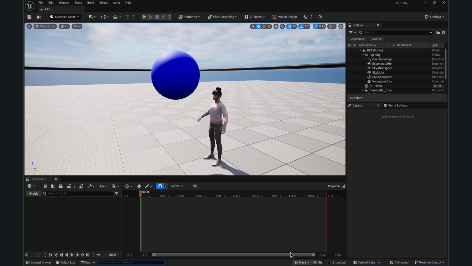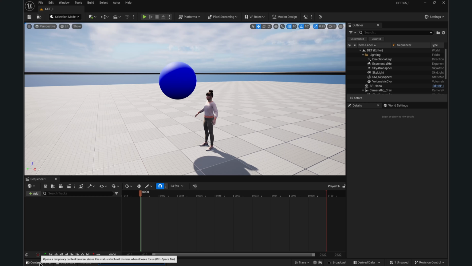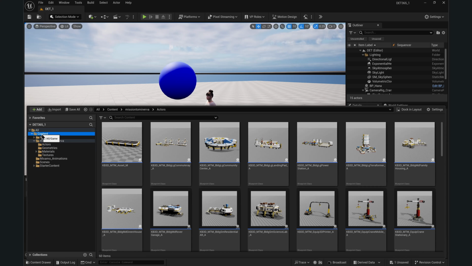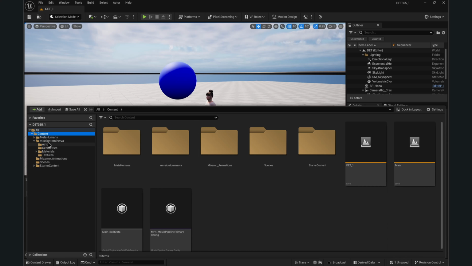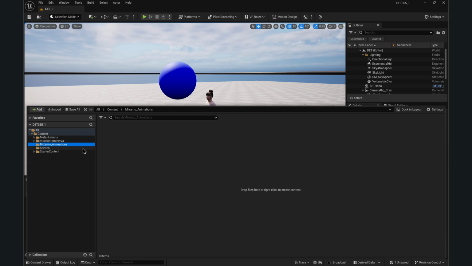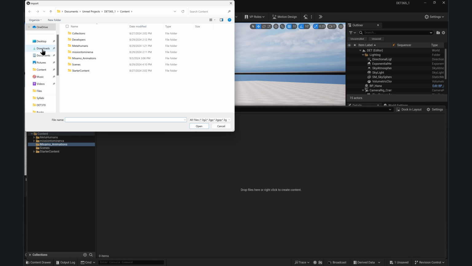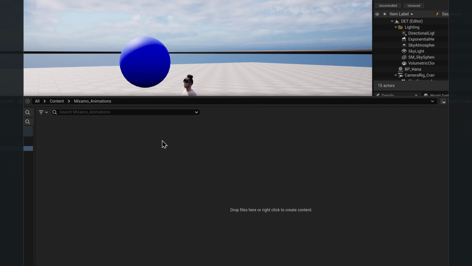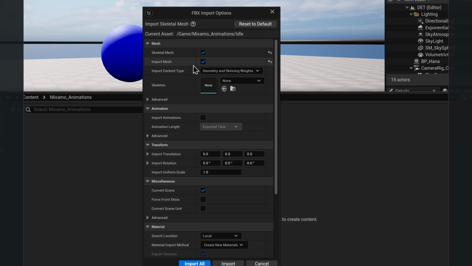To Unreal, and I'm going to open my content drawer. Make it a little bigger. And jump over here to where I created Mixamo Animations, select that, and I'm going to import. Let's click import. And then, of course, my project's in my downloads, my idle.fbx. I'll click open. And then you've got your FBX import options.